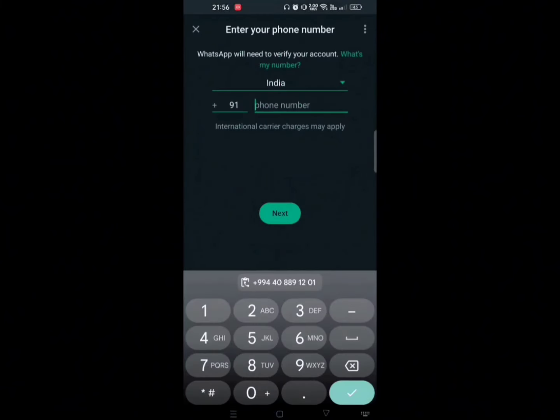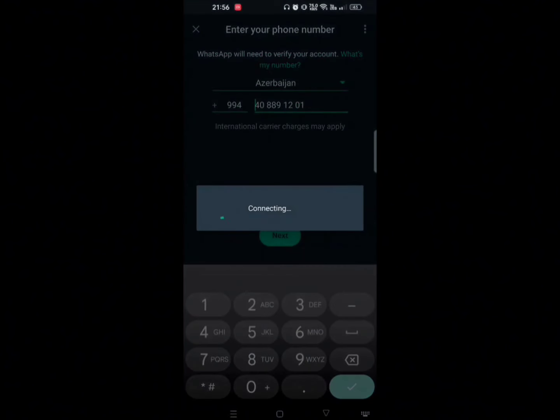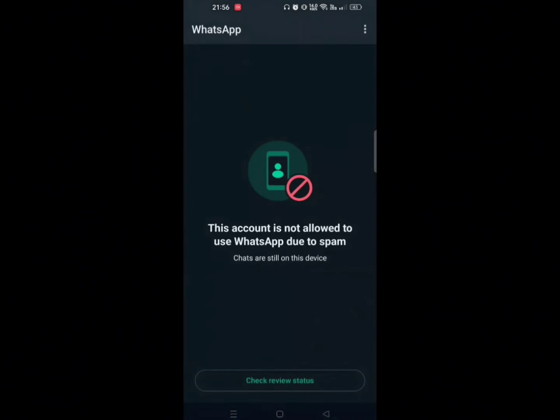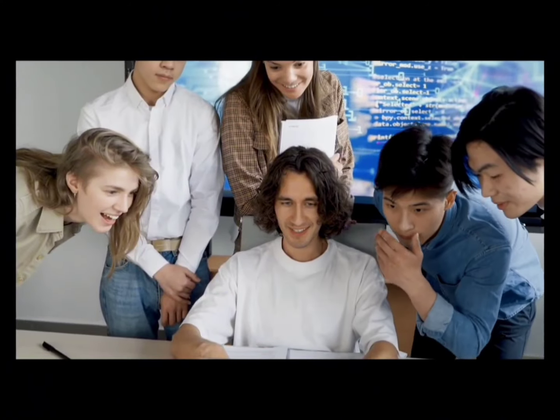Have you encountered a similar problem wherein every time you input your phone number into WhatsApp, you experience this issue? It shows, this account is not allowed to use WhatsApp. But don't worry, I have a solution for that. But before that, let's understand why this actually happens.